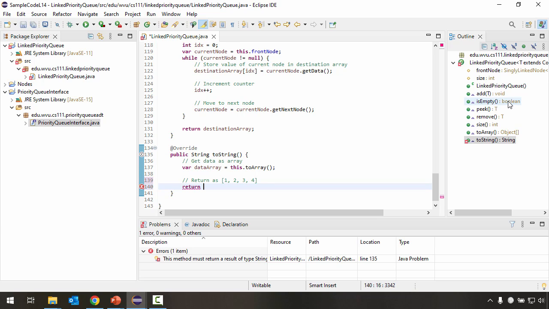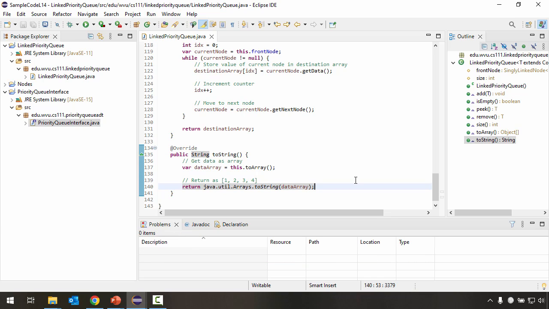So I'm going to return java.util.arrays.toString, and then I just need to pass it my data array, and it'll take care of formatting everything and generating a string that'll look like this, and then we can just return that string directly. So now if we print an instance of our priority queue, we'll actually have a nicely formatted output telling us what is stored inside of that priority queue.